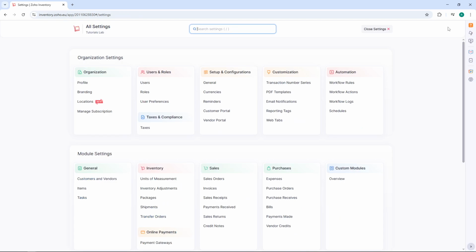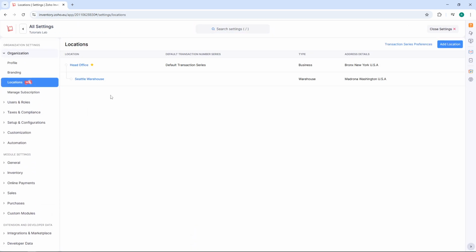This is your settings menu, and it's where you'll find all the configuration options for your account. Clicking this icon opens up a range of settings that let you customize how Zoho Inventory works for your business. In the settings menu, find and select Locations under the Organization section. This is where you'll enable and manage all your different storage locations.